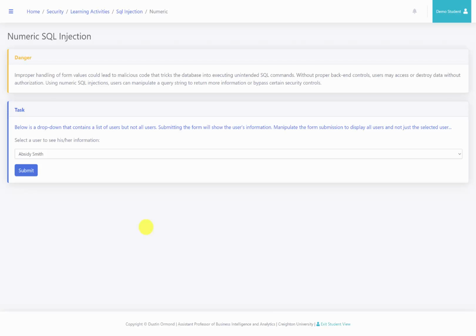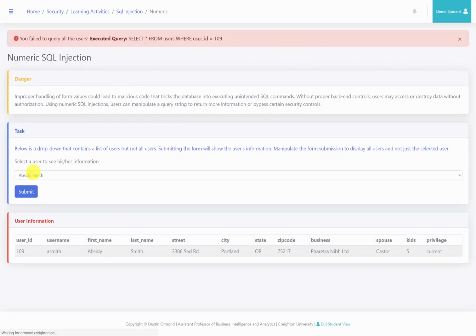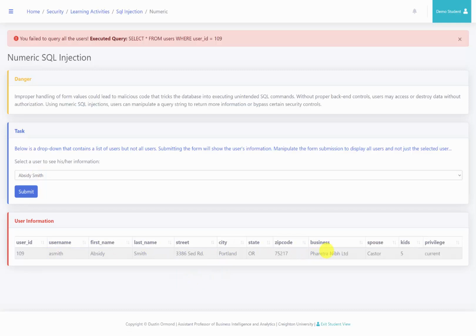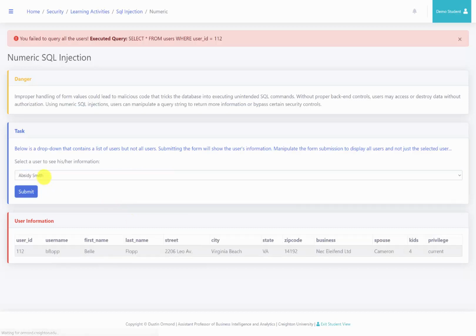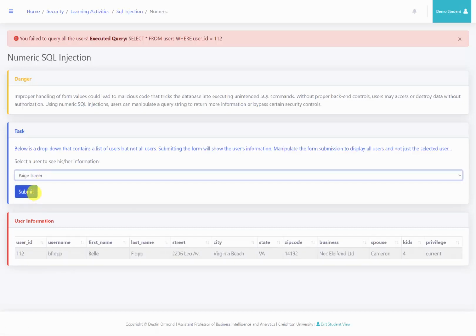Okay, so here's the page that we are supposed to try to execute a numeric SQL injection on to return all the information of our users. If I were to select one user and just hit the submit button, we would see all the information associated with this user. As part of this exercise, I actually show you the query that was executed. It says select star from users where the user ID equals 109. Each one of these users has a number, and we can actually see the information for each one of these, such as Belly Flop, Page Turner.